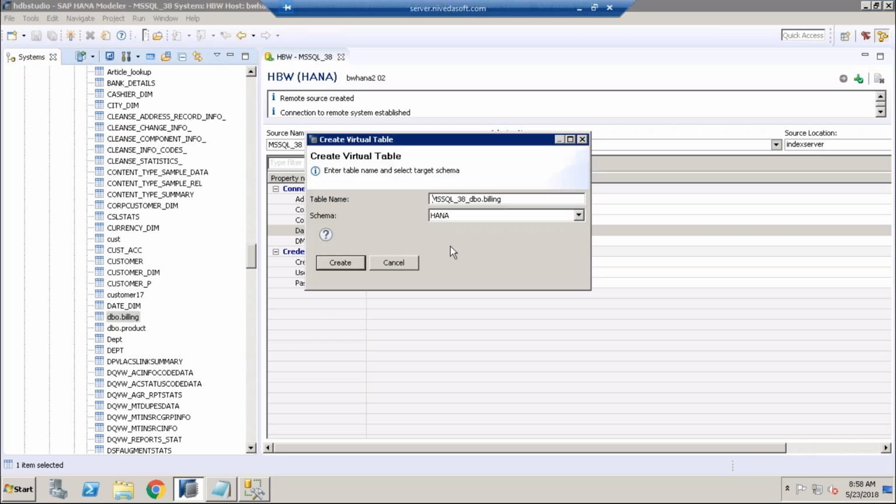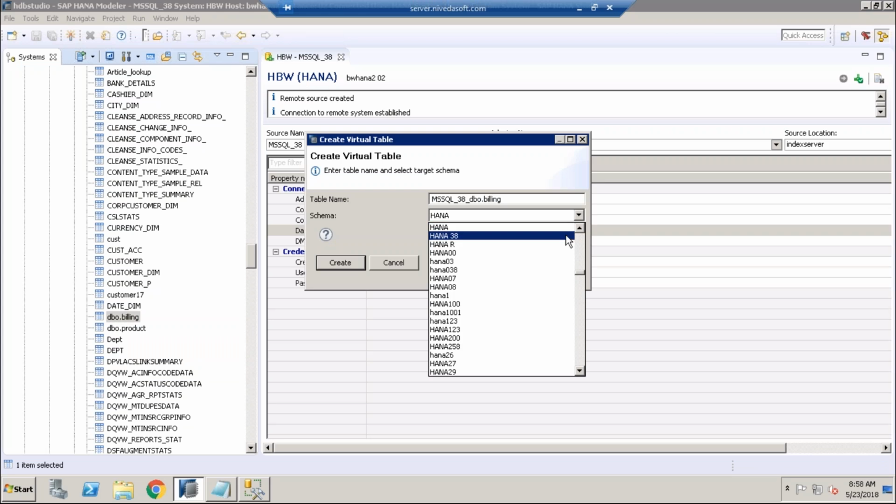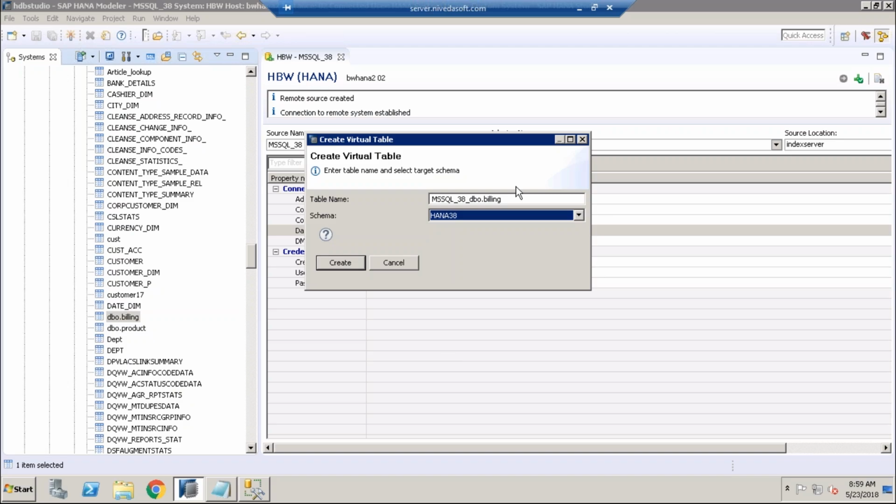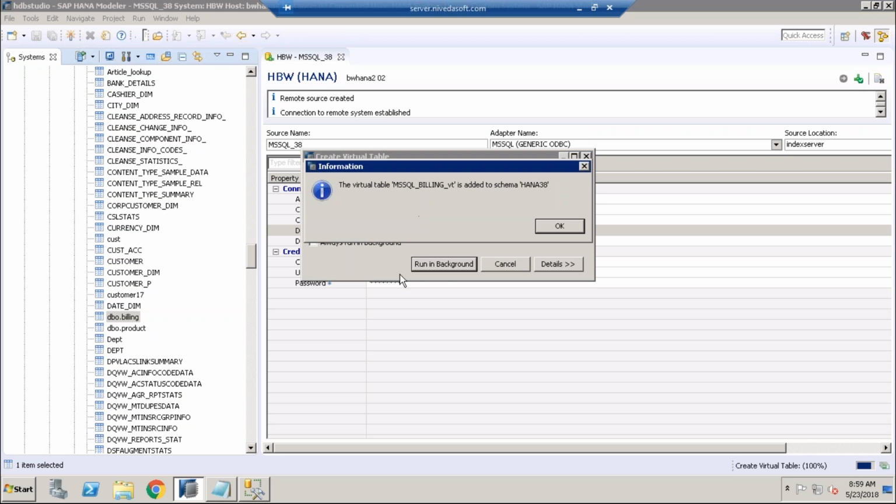So I'm just adding it as a virtual table. In which schema? What is our schema, guys? HANA 38 or HANA 36? This is our schema, right? HANA 38. I'm going to add it in our schema. Add it as virtual table. I give the virtual table name as MS SQL underscore billing underscore VT. VT means virtual table. I give some name for the virtual table, and I'm going to create that virtual table under schema HANA 38 and take the option of create.